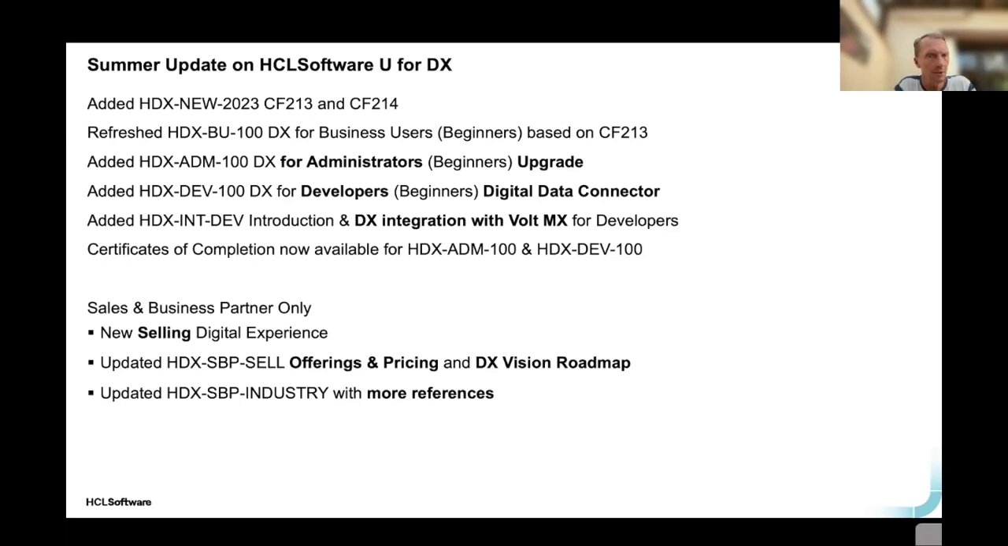For the administrators, we've added an upgrade lesson that was highly requested, which gives you a quick overview of how you would typically do an upgrade to get to the latest versions, and maybe even move to container-based deployments. Digital Data Connector is one of our great tools that many people actually didn't understand. So we have created a lesson on that.